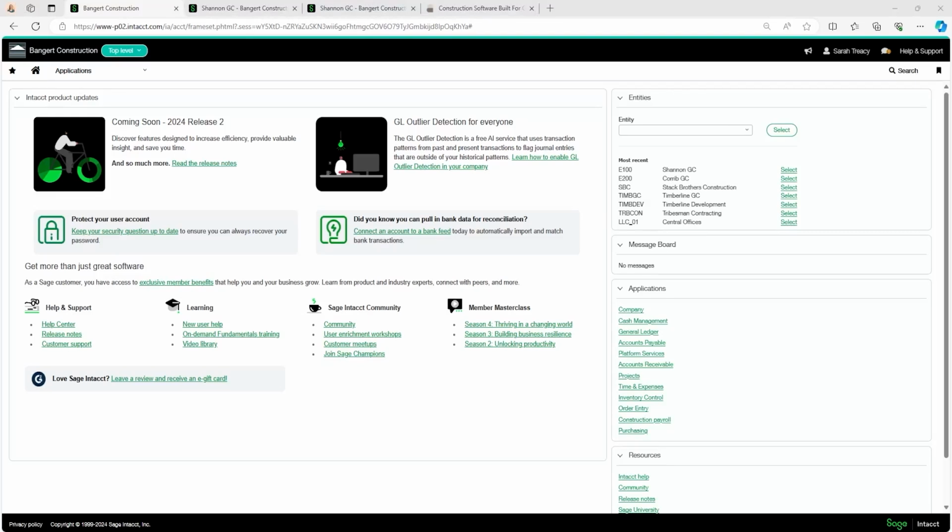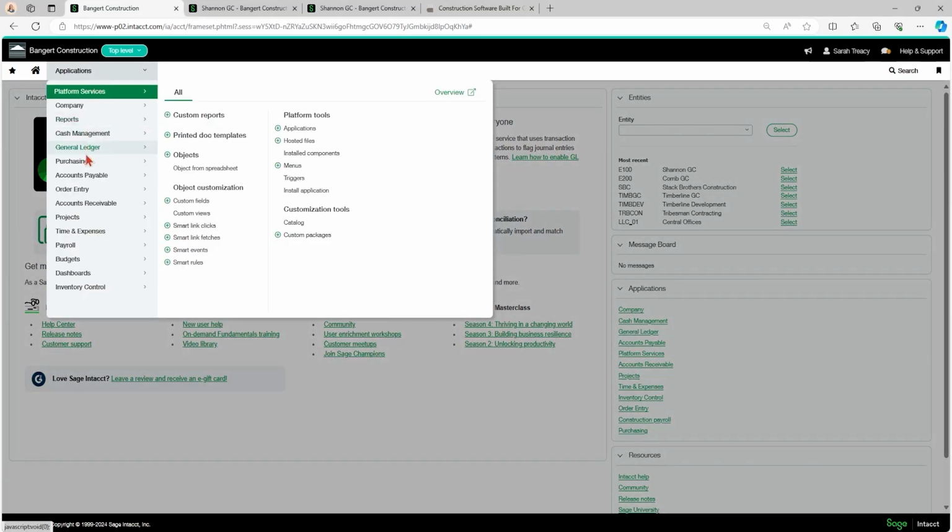So thus far in the Bread and Butter series, we've been working out of accounts payable, but let's say your company requires you to put transactions in through purchasing before they hit AP at all. And that is absolutely typical. There's nothing strange about that. So from your applications drop down, click on purchasing.